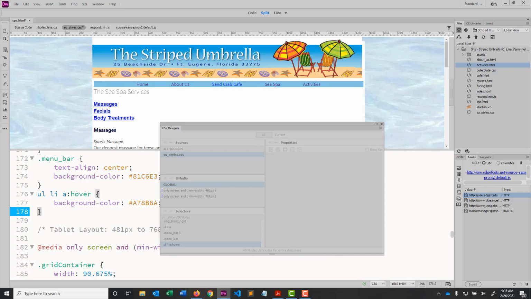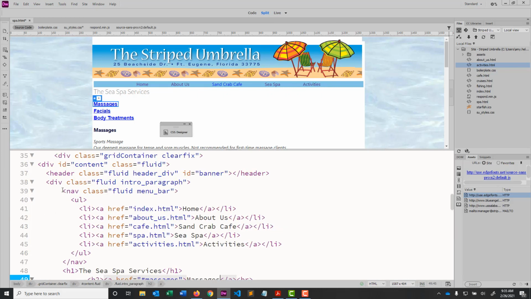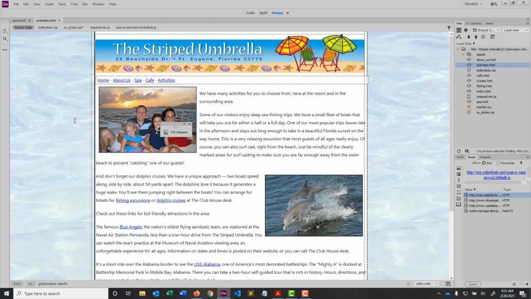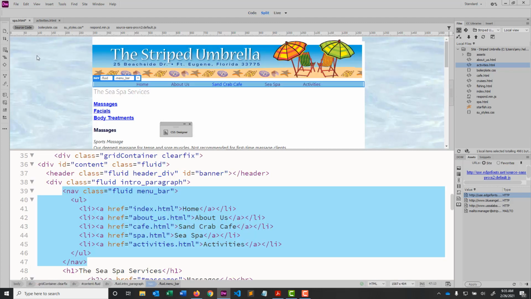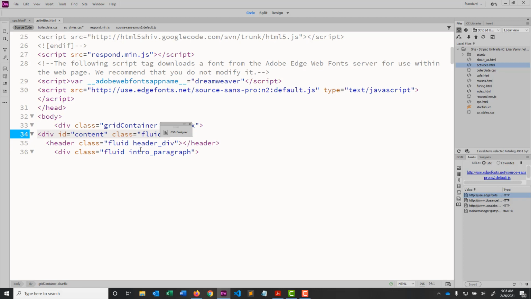Okay, so now we're going to copy our navigation from one page to the next. So we're going to use our source code, and we're going to copy nav to nav. So if we copy that, and it says to go to activities. So now we're in active. Well, we need to go to activities. So we go to code view here, and then we need to find out, well, where is it relative to? Okay, so here's header, and then div class fluid intro paragraph. So that's where I need to be looking. So where is my div class fluid intro paragraph?